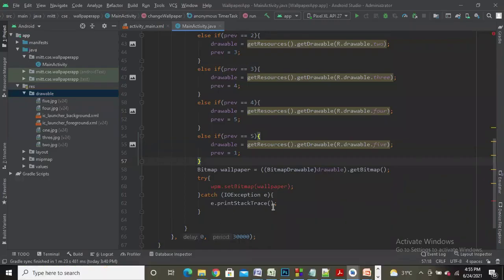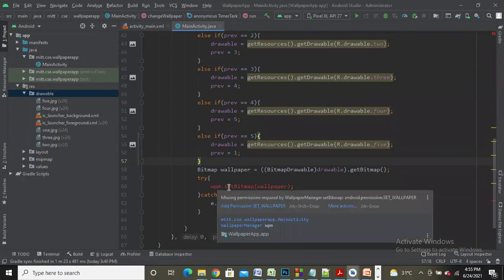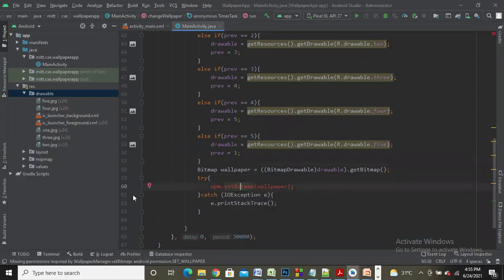So after writing all the code, you can still see there is some error shown in this line. WPM wallpaper manager object dot set bitmap wallpaper. Let me check what the error is here. Click on this bulb. It is showing that it should add permissions to set the wallpaper. So no problem. Just click on add permission to set the wallpaper. Okay. So the error will be gone.